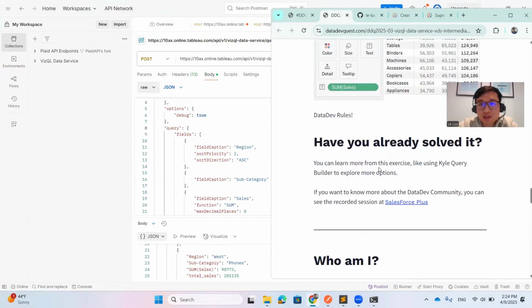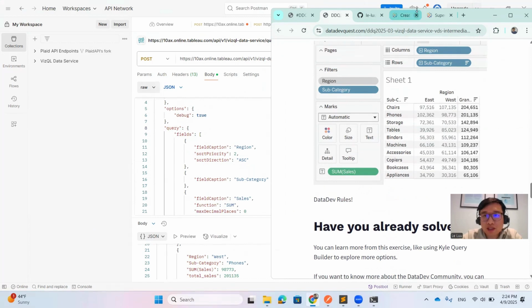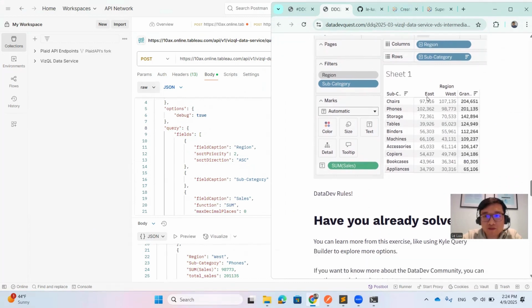For the query, if you look at the Tableau Desktop, we have the region with the east and west. So I will put the region in the first column in the output. I will explain the sort priority and the sort direction later.